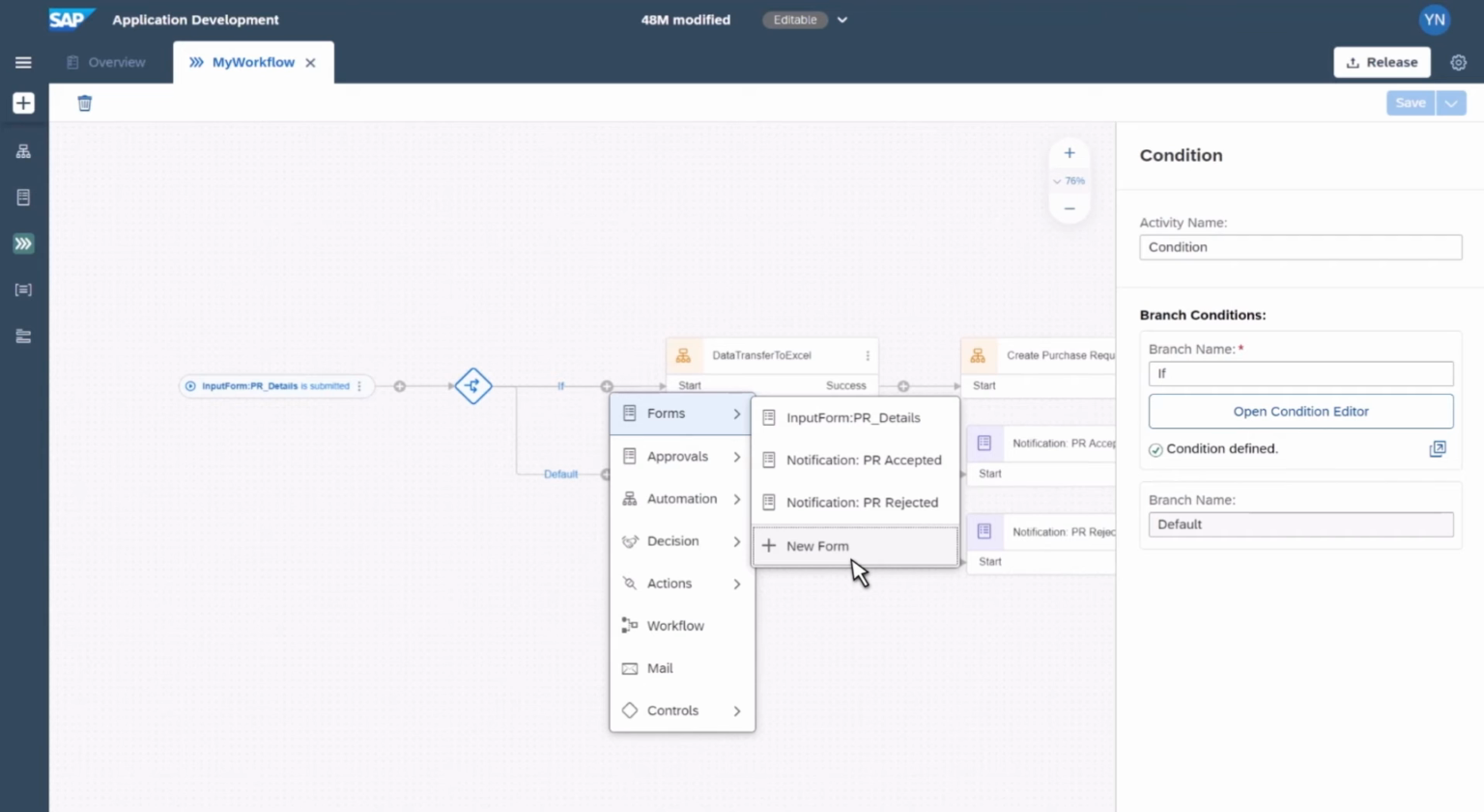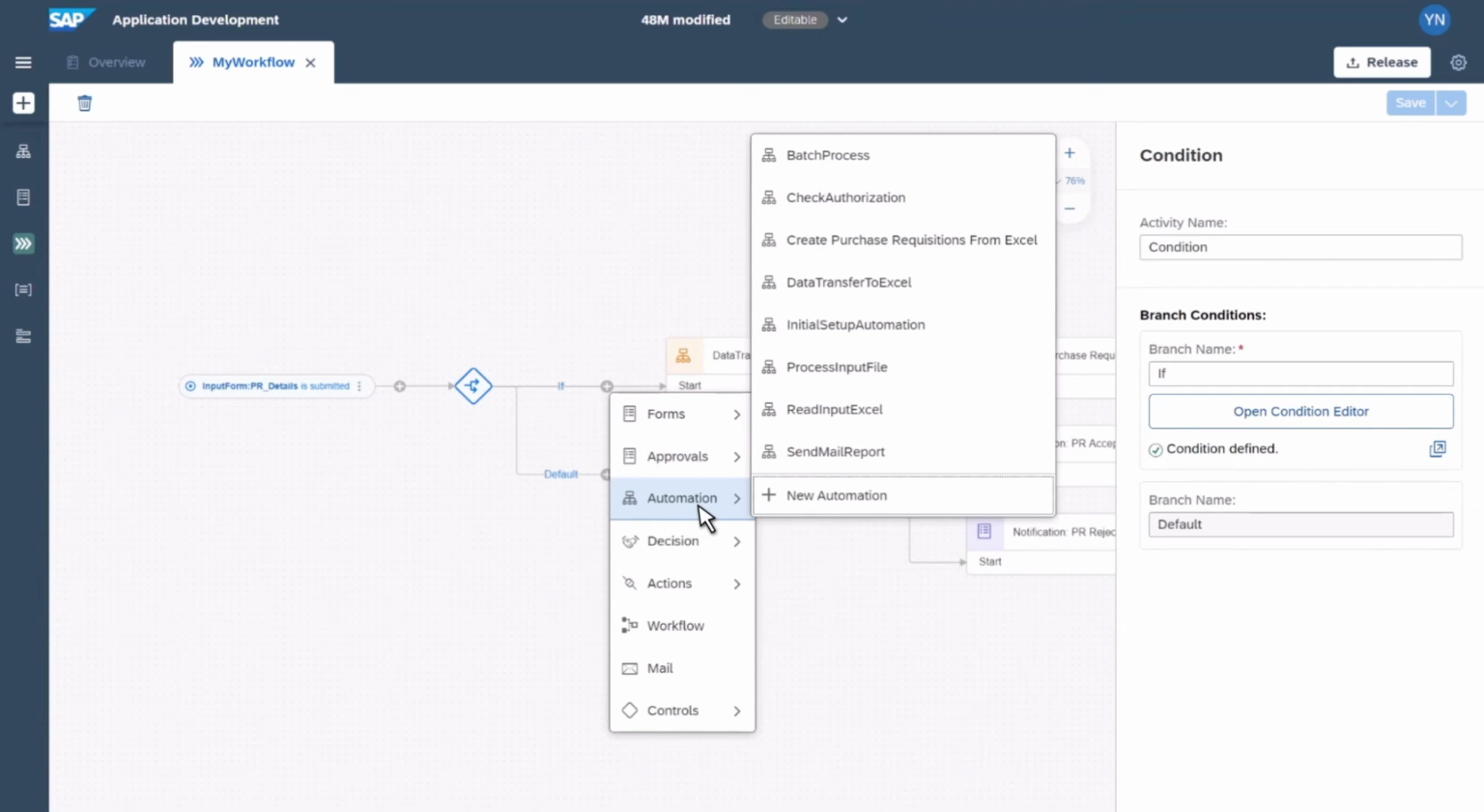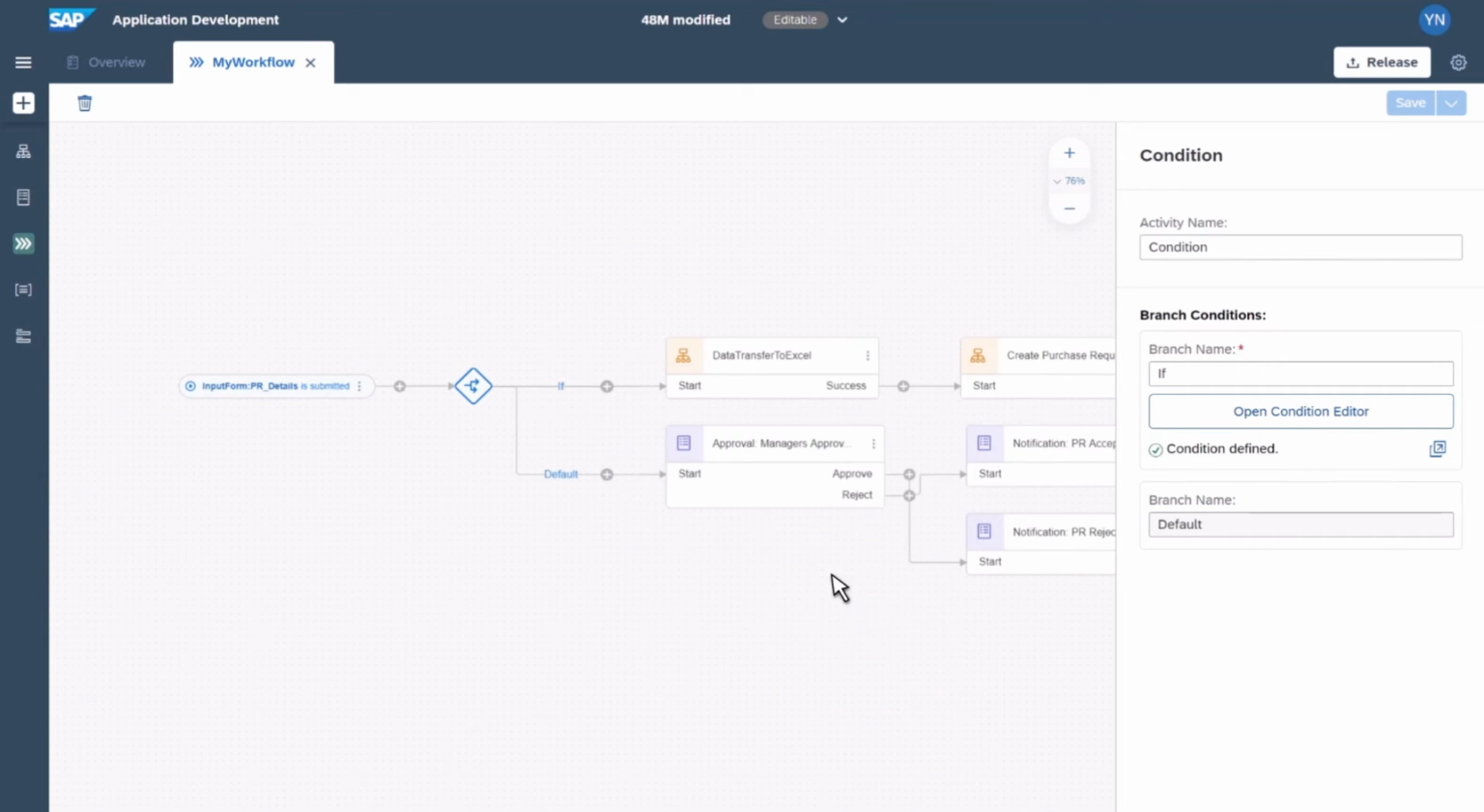S/4HANA, you can do this by clicking Forms, New Form, on the plus sign here. Or if you want to apply additional automations, you can also do so by clicking New Automation, which will let you create a whole new automation itself, which we have already done. We added the step of transferring data to Excel over here, so this is actually a custom automation that we added by clicking here and creating a new automation.